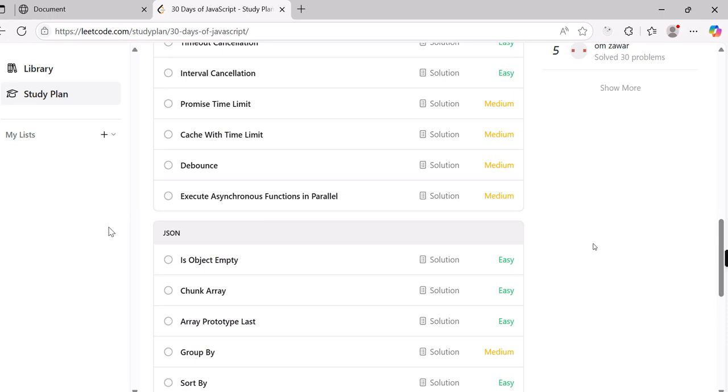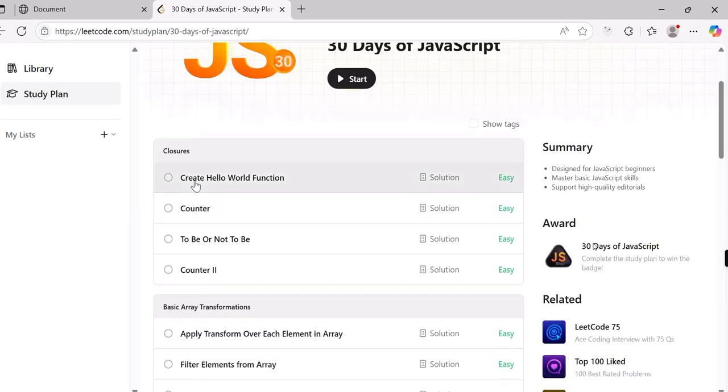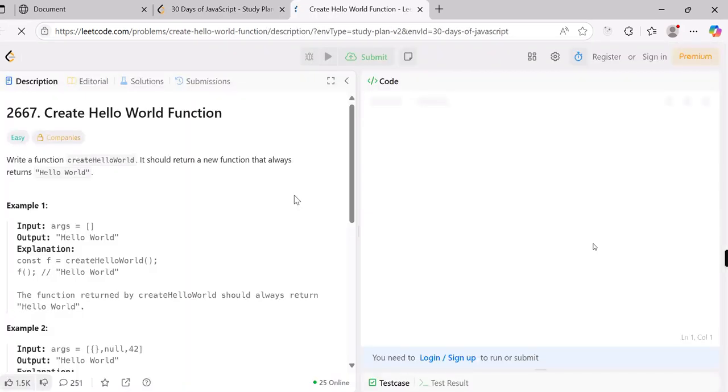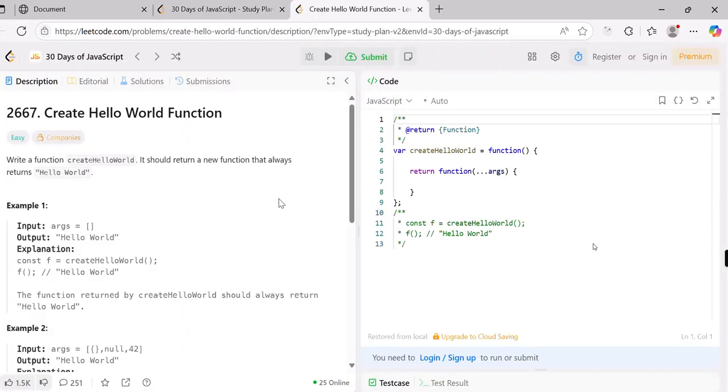Why did I show you this? Because you see this website. This is a website, right? Why am I talking about this? In this website, I will select the first problem and it will show me the problem like this.